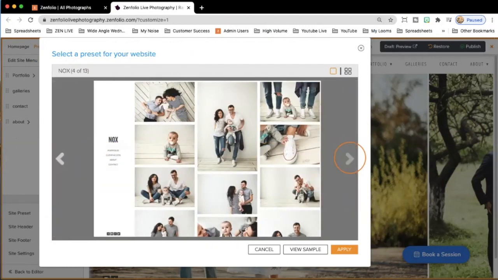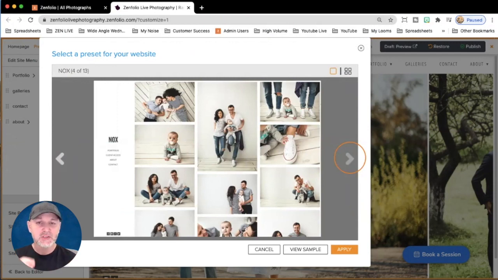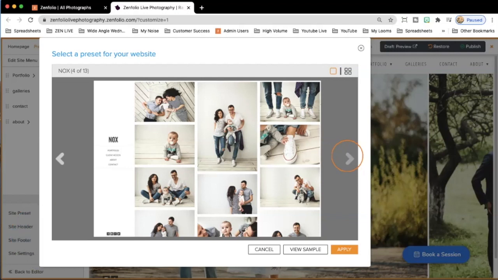Now, what I tell people is to find one that's close to something that you like, because these are customizable. Once you select something that's your starting point, if you're happy with it the way it is, that's awesome. But if you're not 100% happy and you want to do some fine tuning, you can. Think of these site presets as a starting point, not your final destination for how your website is going to look.